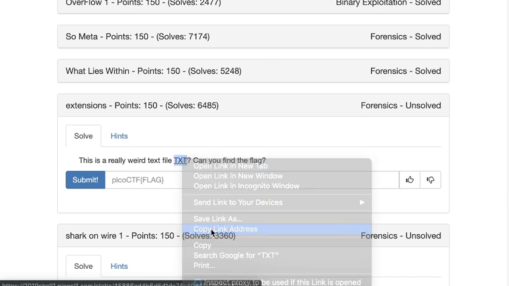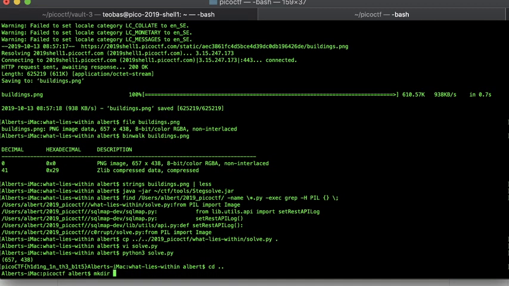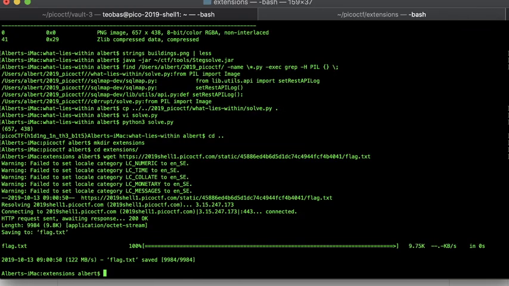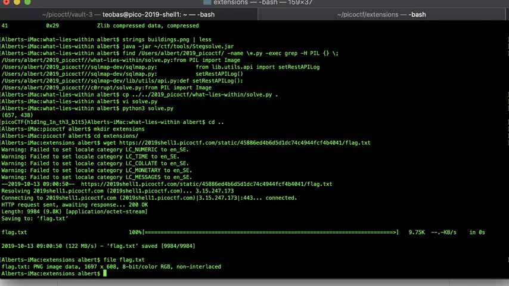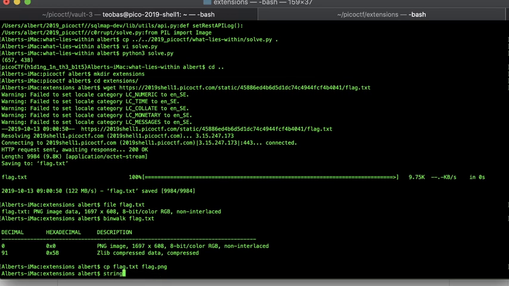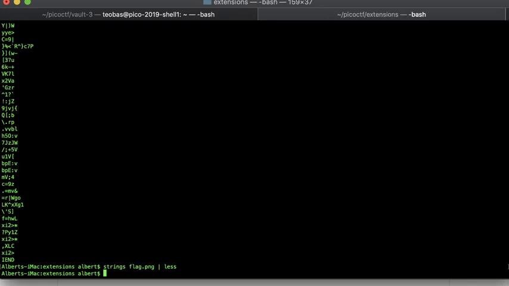That's a really weird text file. Extensions. So that's not a text file, it's the PNG image data. So is there something sticking out here? Maybe not. Let's start stegsolve again.